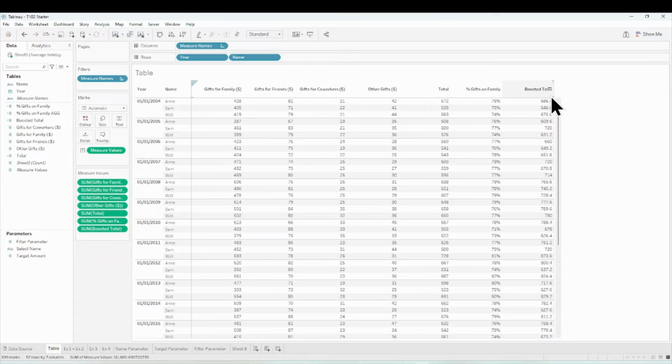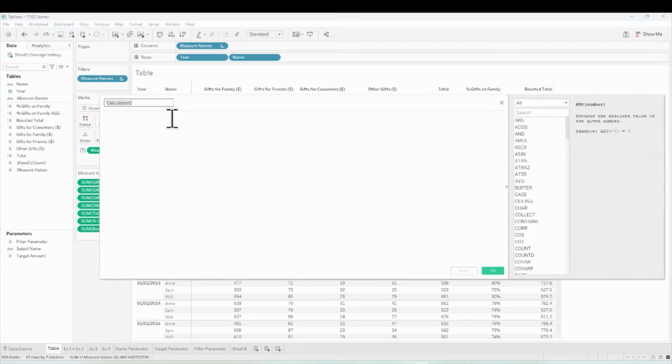However, we've now got a decimal place. And let's just say we want our numbers to be a whole number. We're going to have to use a numeric function, and that will be the round function. So I'm going to go back into my data pane and create another calculated field, which is going to be boosted total rounded. Ooh, misspelled that. And I'm going to use the round function.